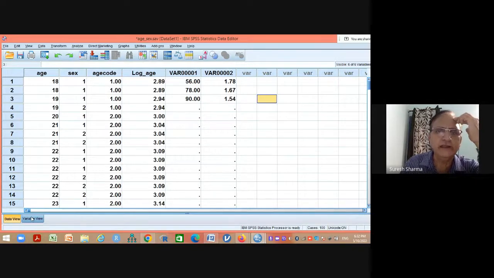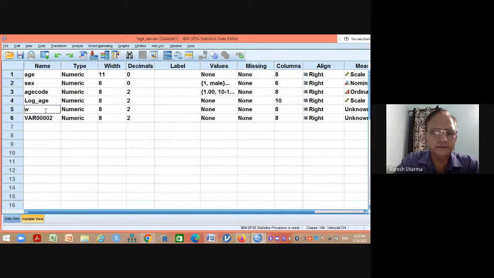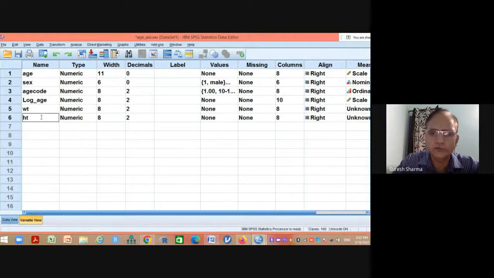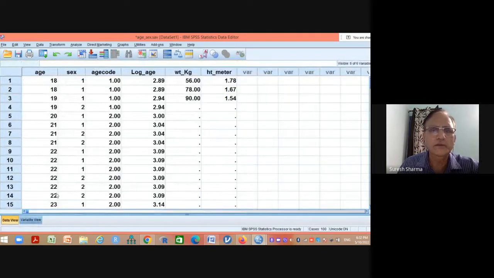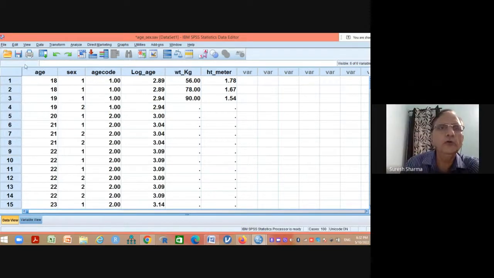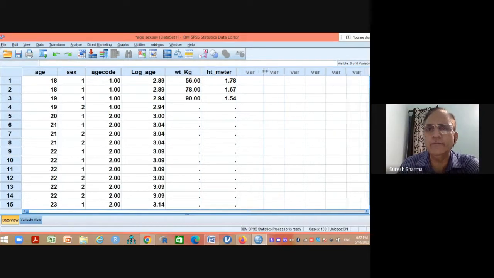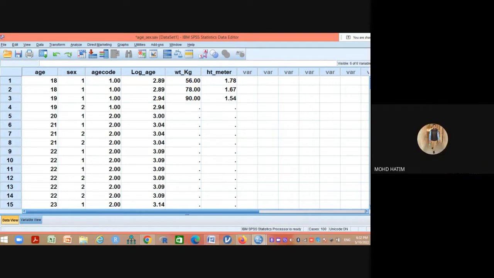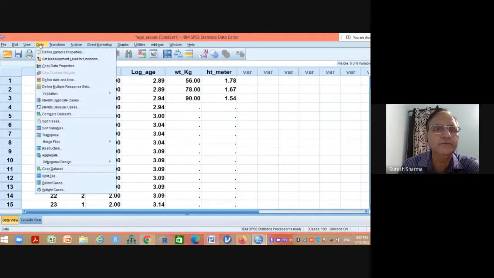So I can change the name, that this is your weight and this is your height. And if you want to specify, you can write underscore METER. METER stands for the height in meter. And if you want to specify, you can write here underscore kg, that weight is in kg. You follow my point? Yes, sir. Now what to do? You have to create another column BMI that will appear here, and apply the formula. Go to data.